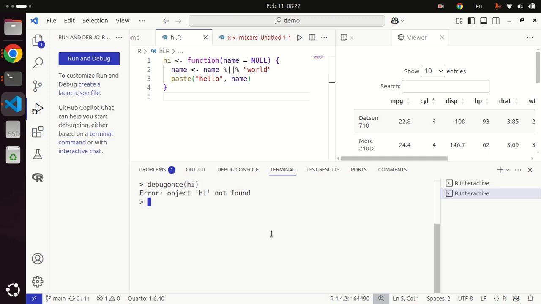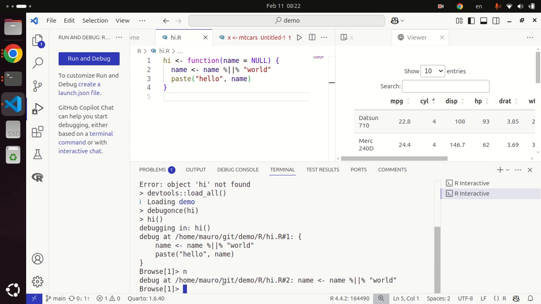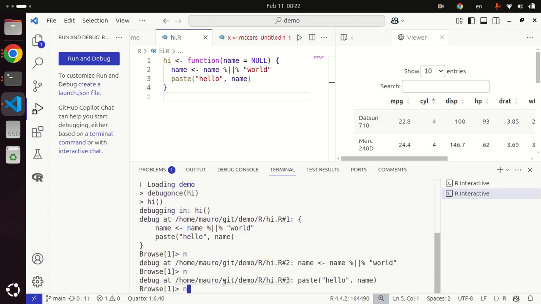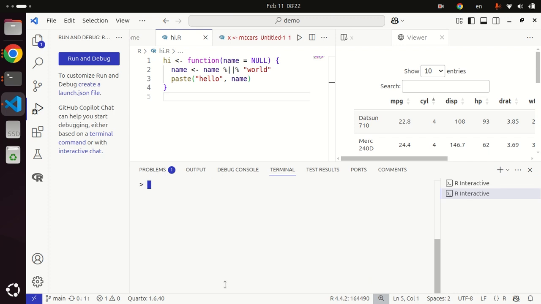Well, first I need to do a devtools load all with Shift Control L. And now it will work. So now, if I run hi, you see that I do enter the debugger mode, but the basic one that comes with R, so there is no GUI yet. And I can still step inside with n as a keyword. And after doing it two times, now name should be defined in the debugger environment, and I can quit, in this case, with capital Q.